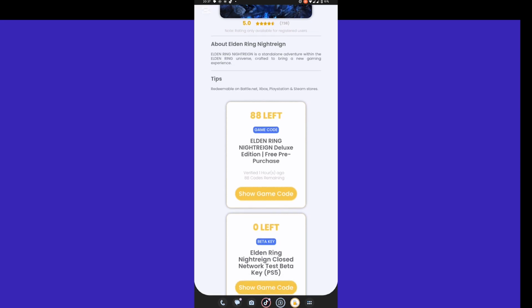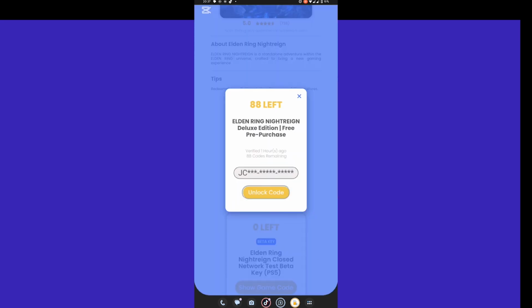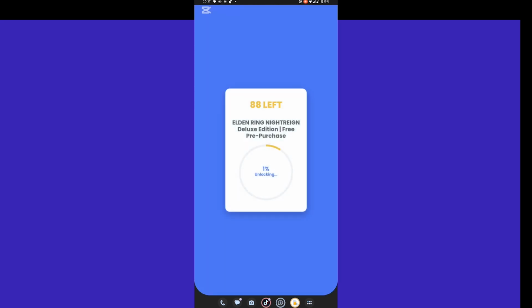So we are just going to click on show game code. As you can see, the game code is displayed here, but it's not displayed all of it. So in order for you to display the whole game code, you need to press unlock code.